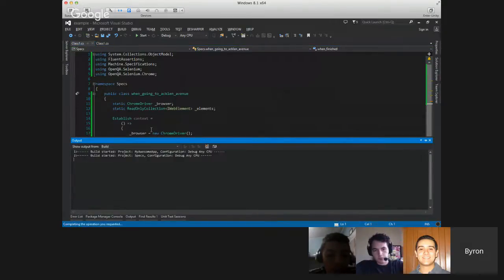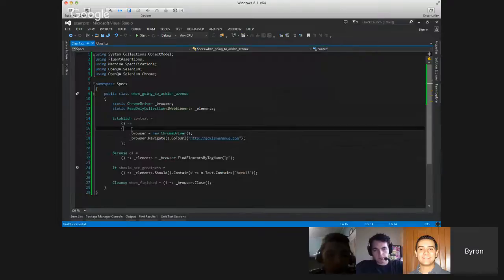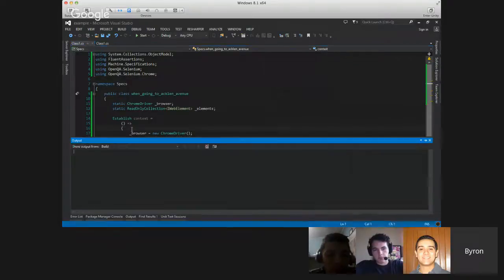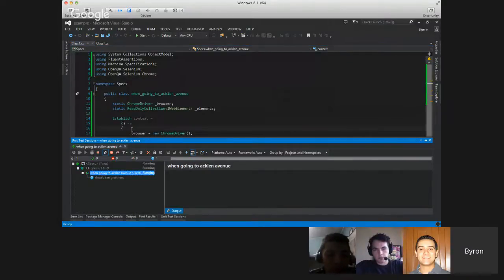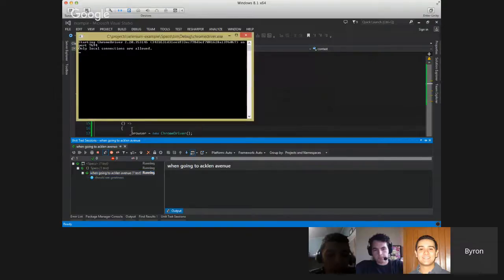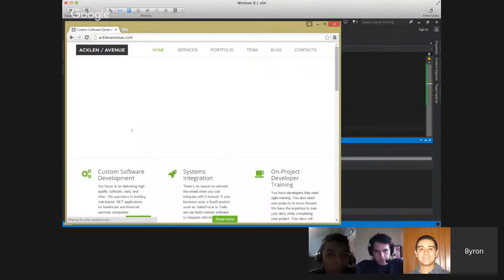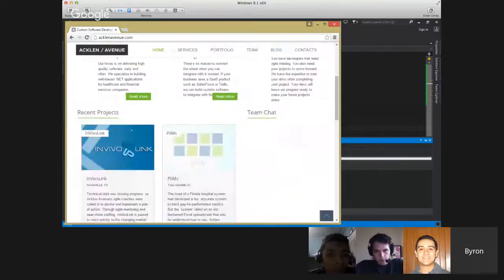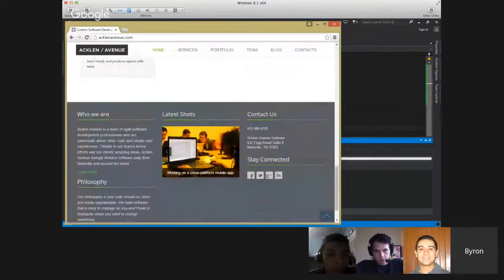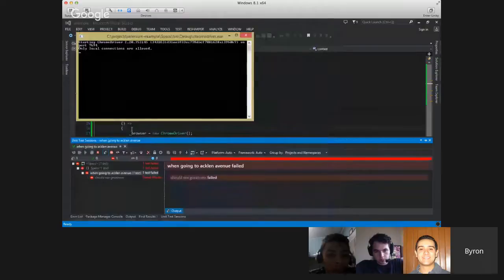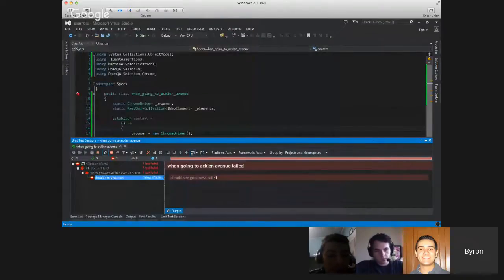So I'm going to run this test. And so we should just see the browser pop up. It's going to start this console app in the background that is what it uses as the conduit to open up the Chrome browser window. You see it navigated to acklandavenue.com. It's going to scroll. I'm not sure why it's scrolling, but interesting enough. All right, so then it closed the browser, and then my test failed.